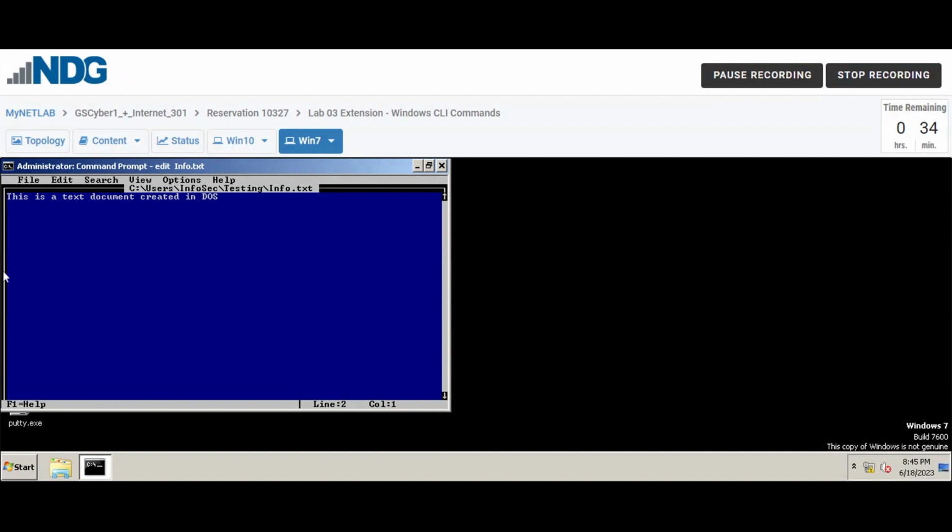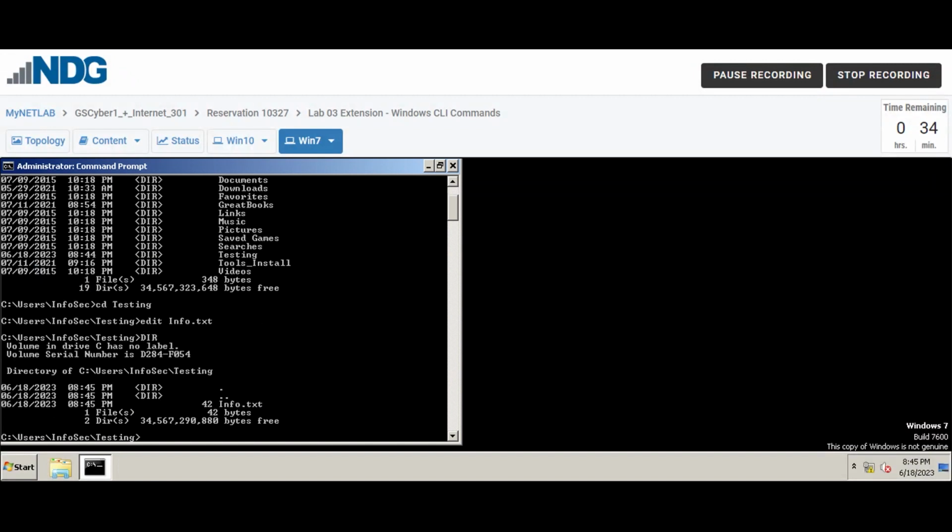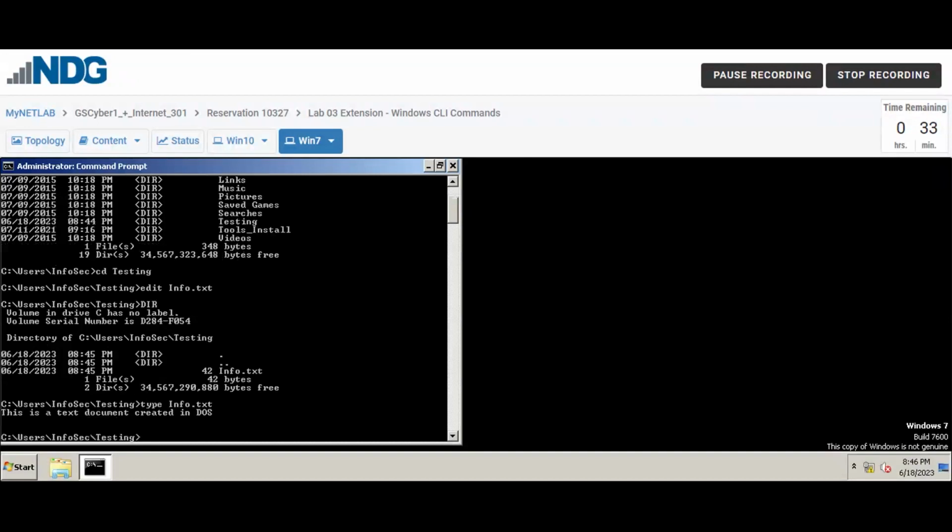Once you write it, in order to save this, you go to file and then you touch save. And then to exit, instead of touching the X button at the right corner, you're going to touch file and then exit from there. Once again, you dir, and you'll see it's right there, info.txt. Now to see the contents of the file info.txt, all you have to do is type info.txt. And right there, it'll say what we have written, which is a test document created in DOS.